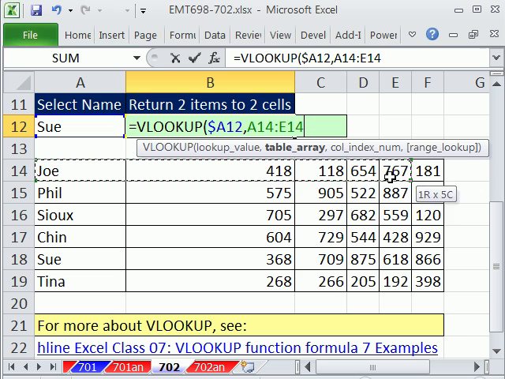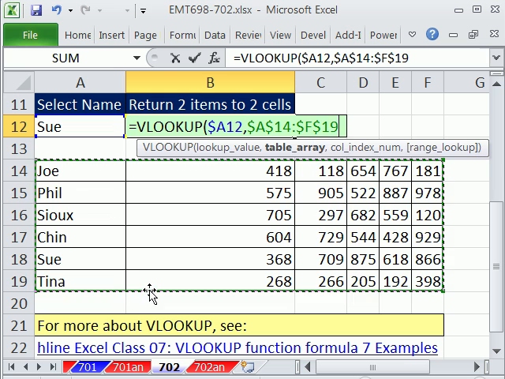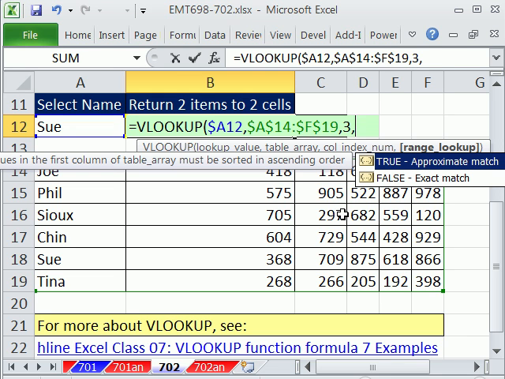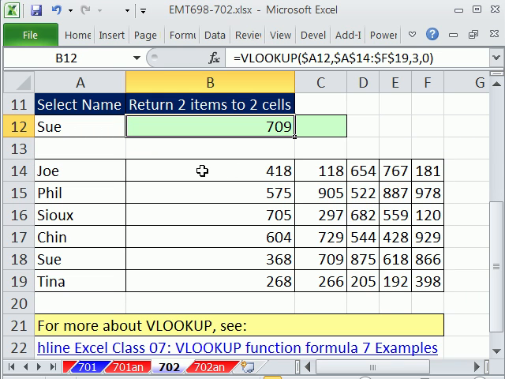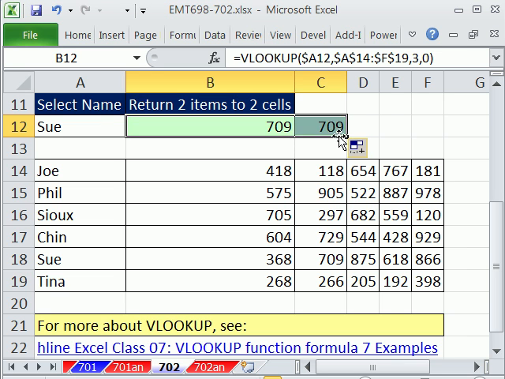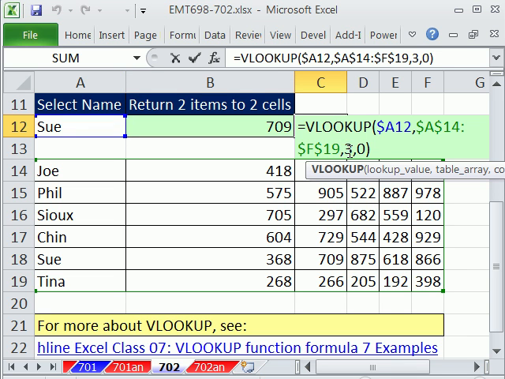This will be our lookup table. First column has the lookup value. The remaining ones are columns available to have items returned to the cell. I'm going to hit the F4 key, comma. Now, column index, we want 1, 2, 3, so I'm just going to put a 3 here for now, comma, and 0 for exact match. Control Enter. So Sue 709, that's right. Now let's copy it over and simply change the 3 to a 6.